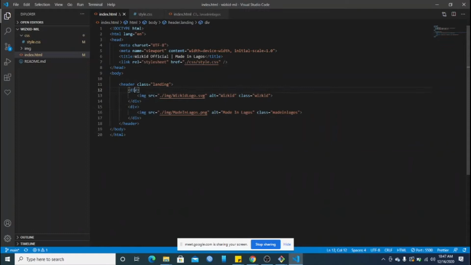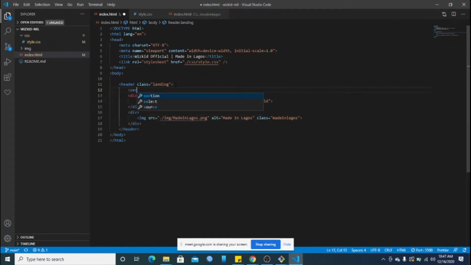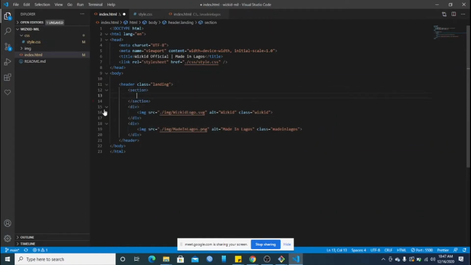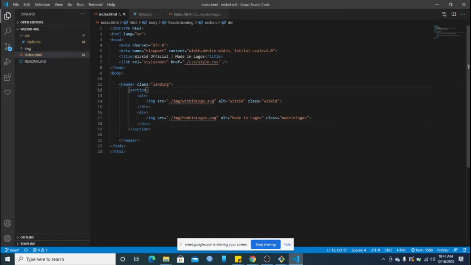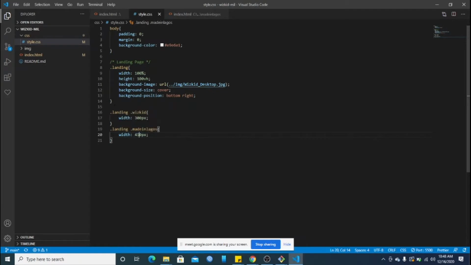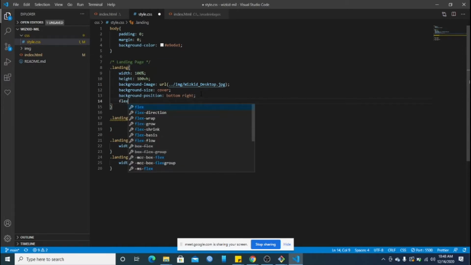I can come here and say, I'll just say section. Put all of these guys in that section. Then I'll call this guy container. So dot landing dot container. So landing, I'll make landing flex as usual.